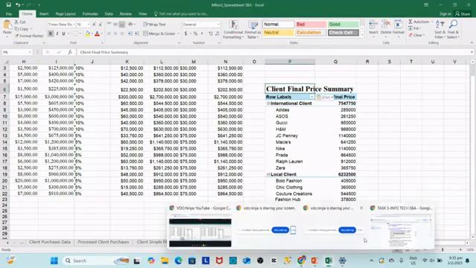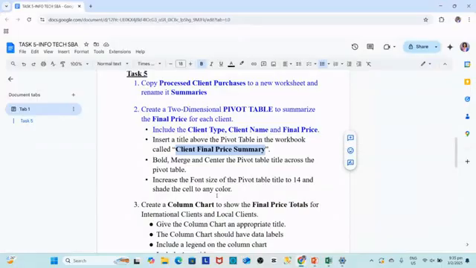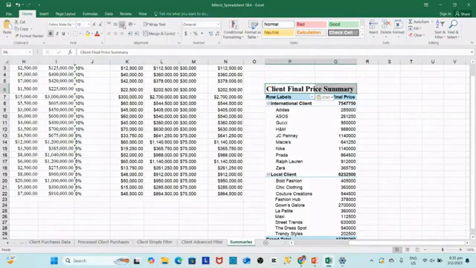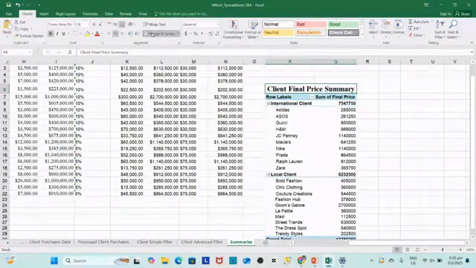Heading back to the instructions, it says that we're supposed to bold, merge, and center the pivot table title across the pivot table. So we head back to the worksheet. We highlight the title. We're going to merge and center it across the pivot table. And we're also going to bold it. So you click on the B right here.